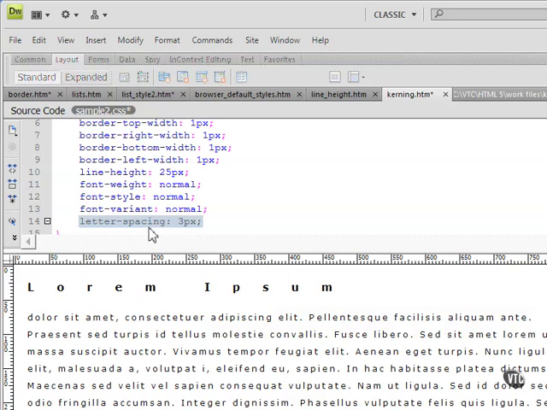Letter spacing is used to adjust the spacing between characters in your words. Normal values can be declared to override inherited letter spacing, but mostly you'll want to declare letter spacing in pixels.